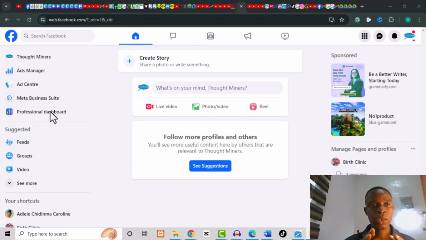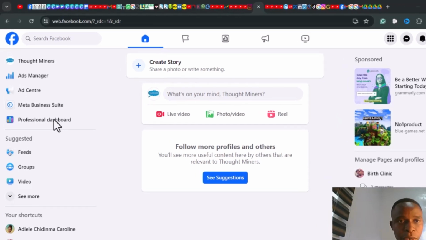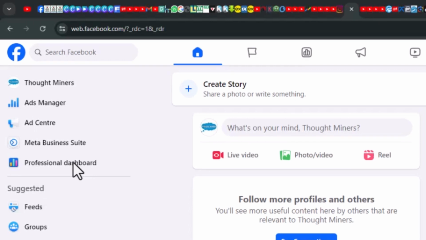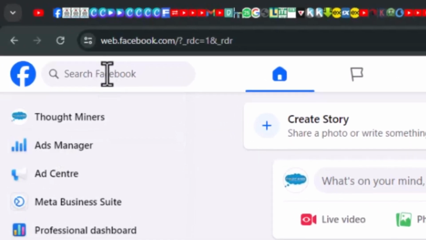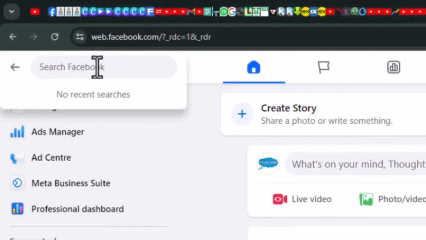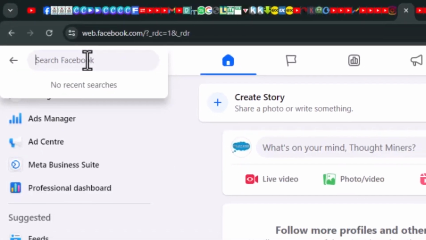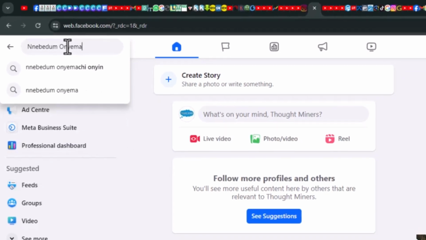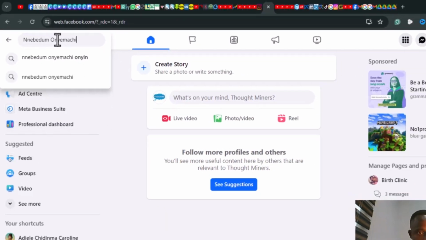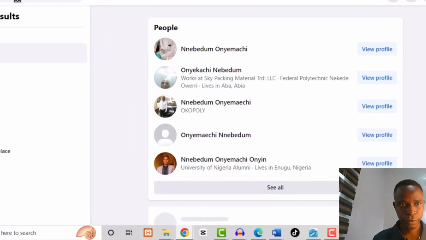First of all, get logged in with any Facebook account, anybody's Facebook account, maybe your friend's Facebook account. Get logged in there. Then come to the Facebook search bar. In this case, I'm looking for a name. Let me say Nebedun. So let's say this is the name I'm looking for.